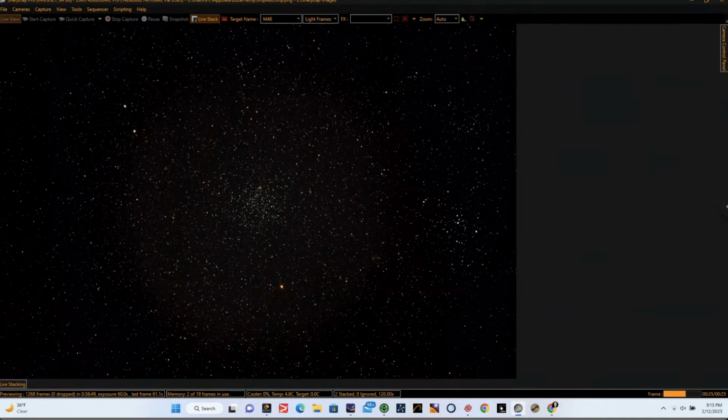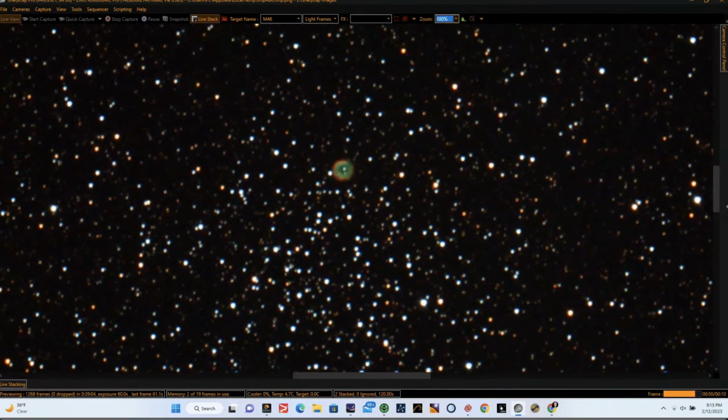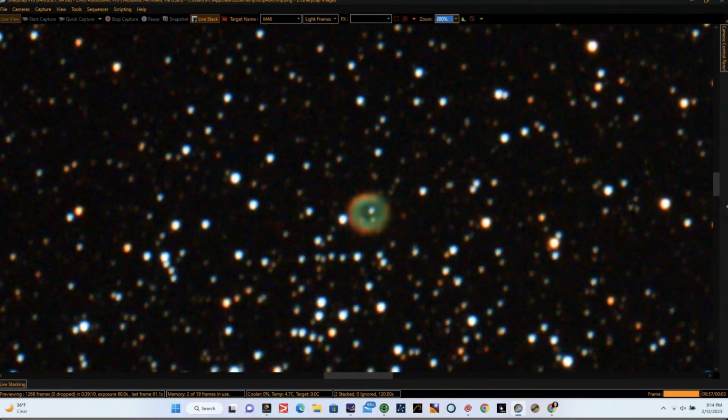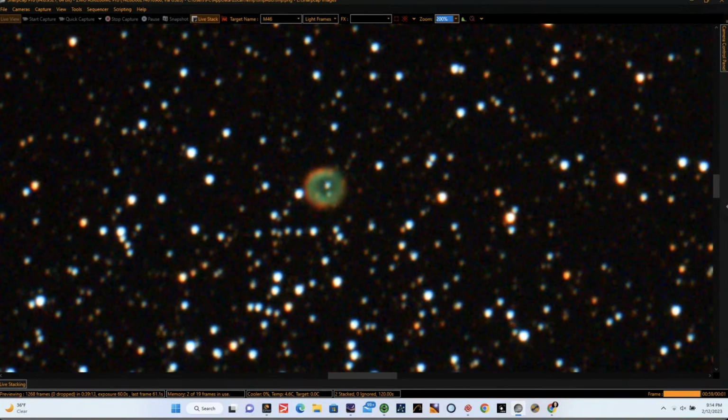And that's it right there. But this gives you an idea of what's going on here. We've got a very, very short focal length telescope, so there's not a lot of magnification. It's very wide field. Let's bring it up to full power. And now what do we have? That is the famous Ring Nebula.